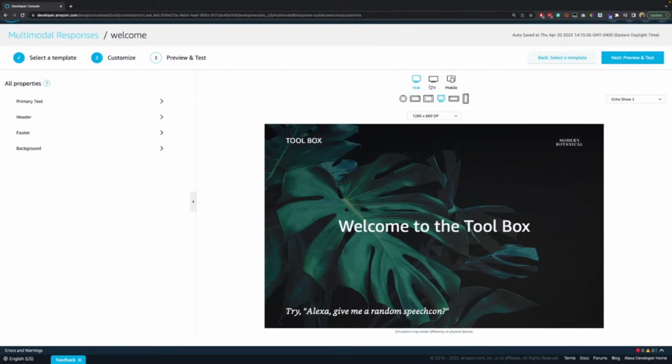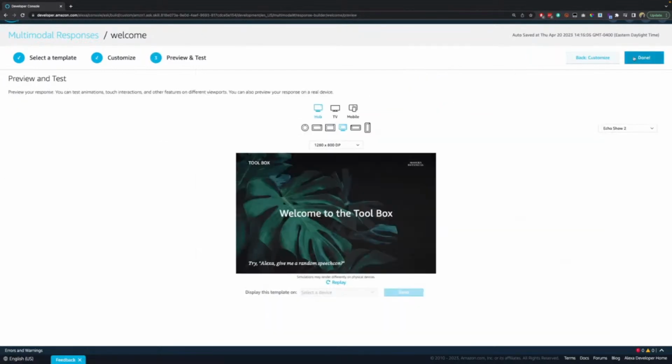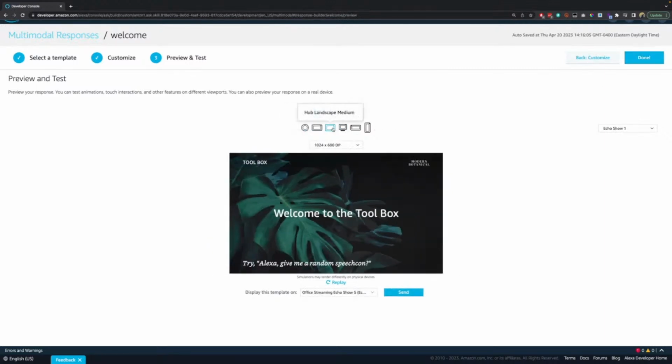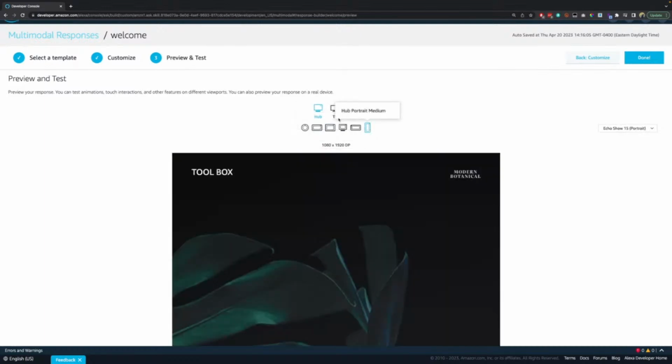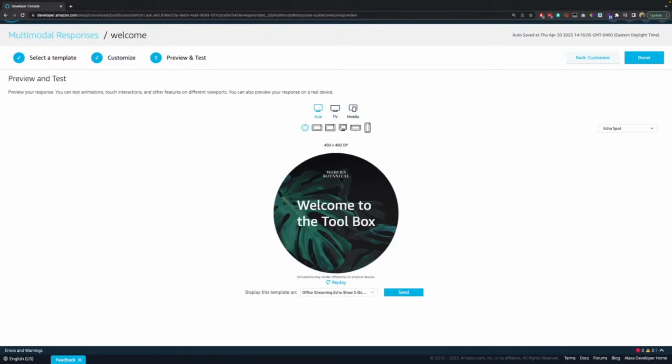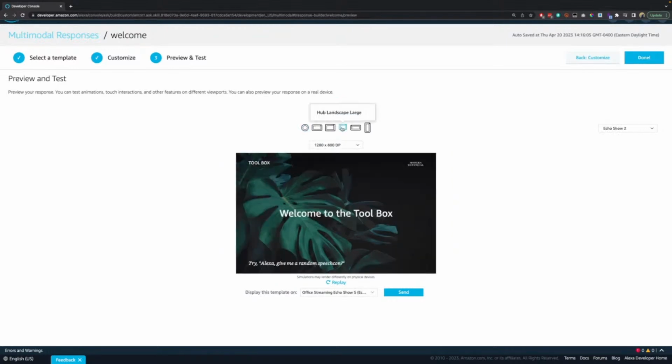But in addition to that, once we're done, we can say preview and test. We can see what it's going to look like on a variety of devices. So I can flip through each of these views and see how it'll behave on different screens, whether that's a television or something small. And so we can get a feel for whether or not our screen looks the way that we want it to.